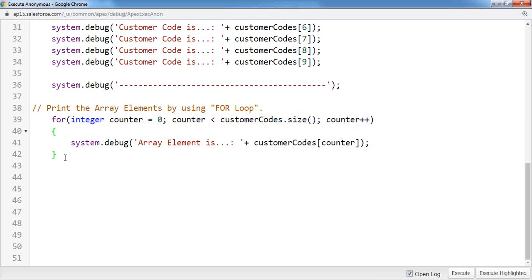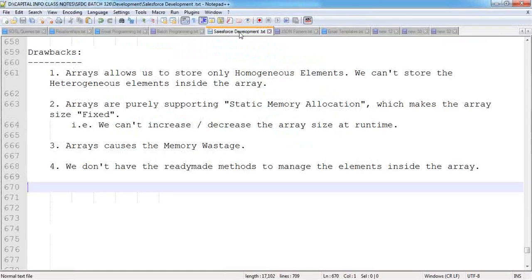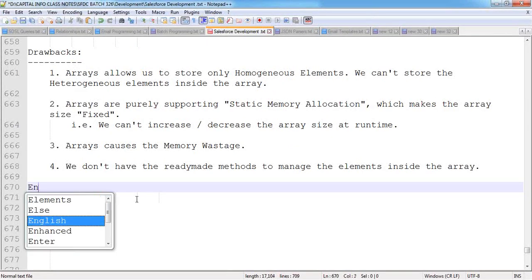Now, do we have any other mechanism that, instead of using this normal for loop, can I iterate this array from starting to ending without relying on the indexes? Without depending on the indexes, do we have any other mechanism? Yes. There is a mechanism available inside your Salesforce instance that is called the enhanced for loop. We have a feature called enhanced for loop here.